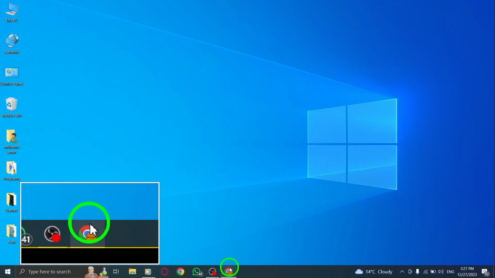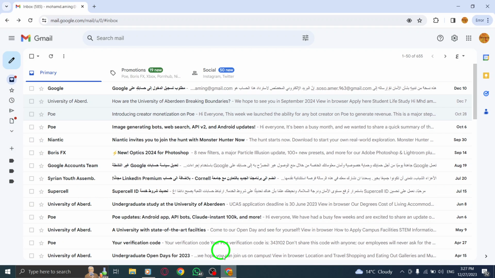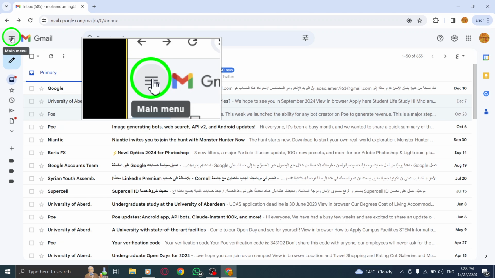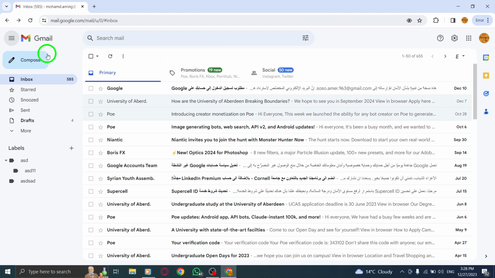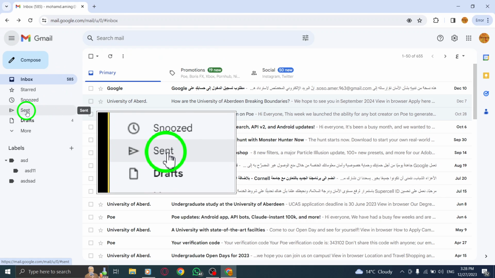Step 1. Open Gmail by launching your web browser and accessing the Gmail website. Step 2. Once you're in the Gmail interface, direct your attention to the top left corner of the screen. Locate and click on the main menu icon. Step 3. From the main menu options, find and click on Sent to open your sent messages folder.